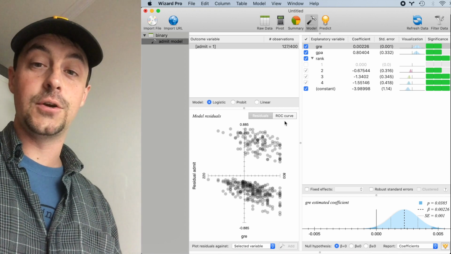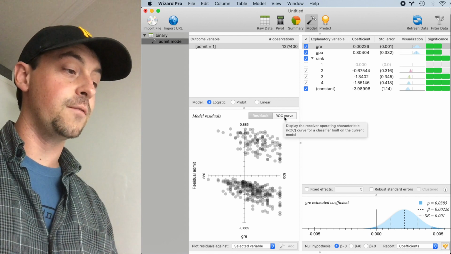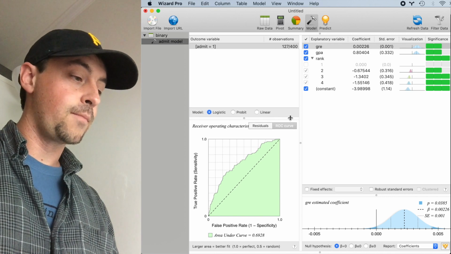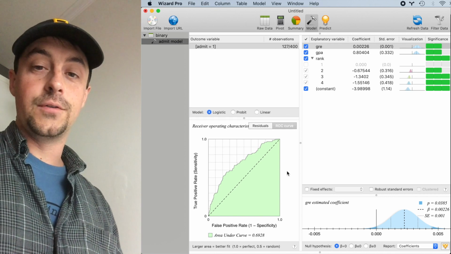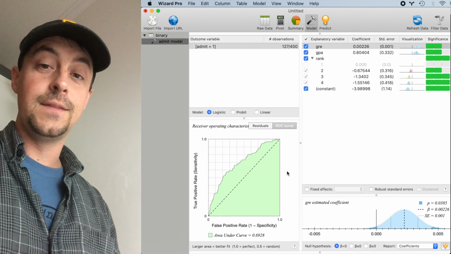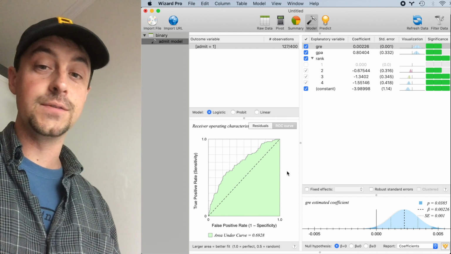To get an ROC curve, or receiver operating characteristic curve, I click the ROC Curve button. A receiver operating characteristic curve is a visualization of the sensitivity versus the specificity, that is, the type 1 error versus the type 2 error for different cutoff values.